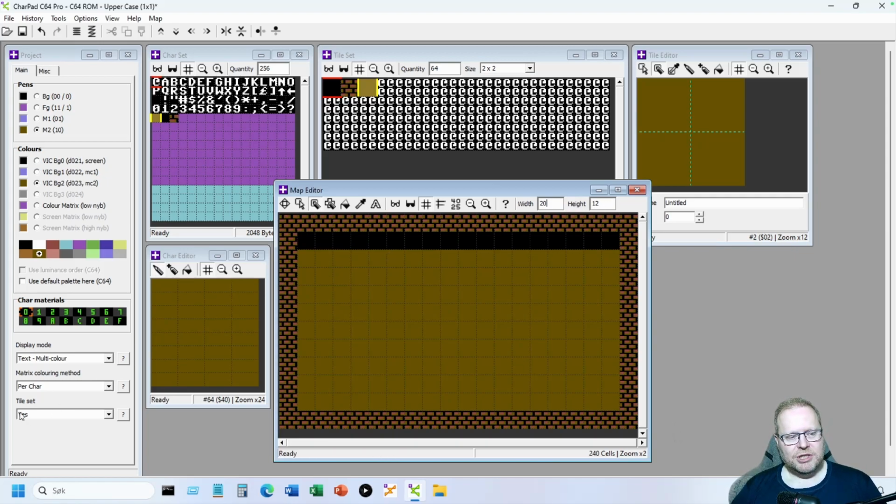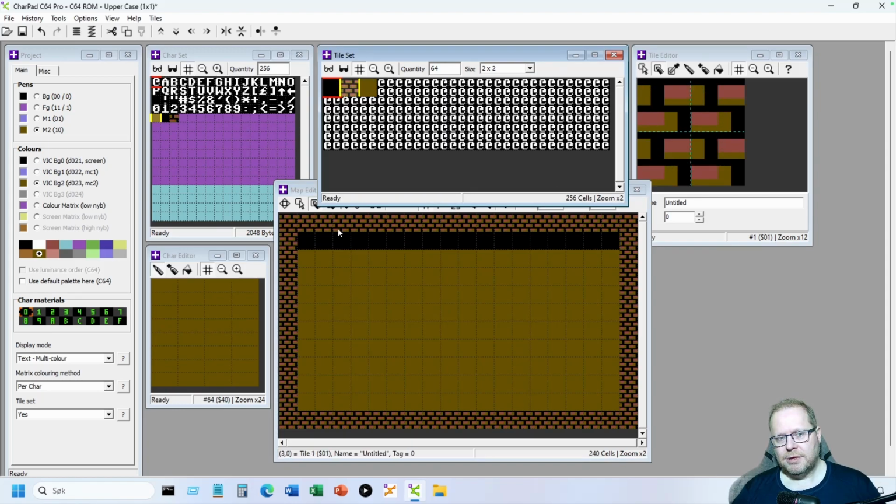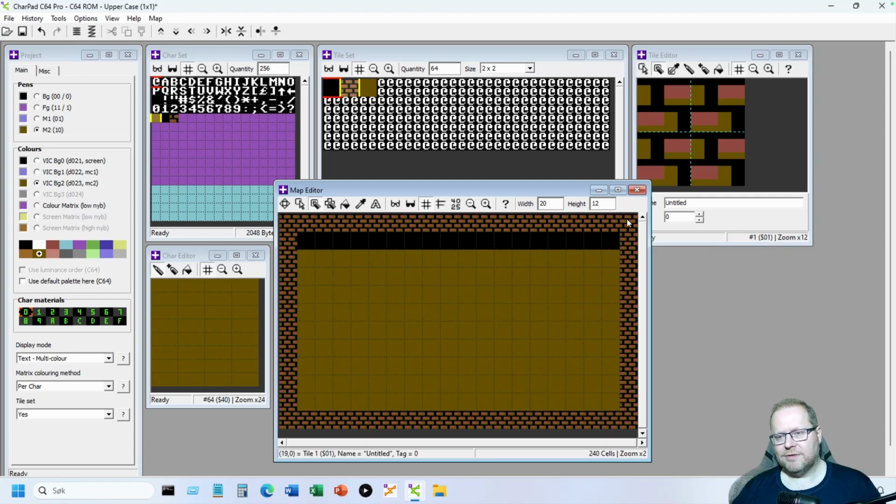Now, once I changed it to tile set yes down here, this was changed from characters to tiles, which means that my setup right now is 20 tiles wide. So remember, this is a tile. So 20 tiles wide, 12 tiles tall. And since my tile is 2x2, it's basically half of what I had before with the width and the height. So once again, I've done some math and I know that for width, we need to use 16 instead of 20.